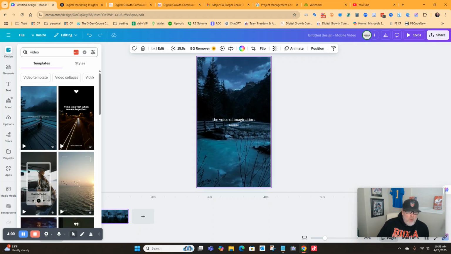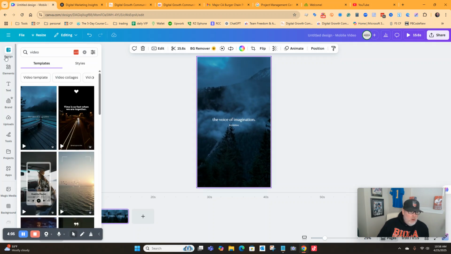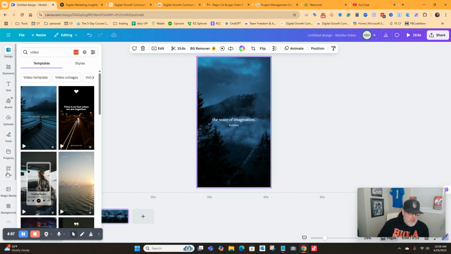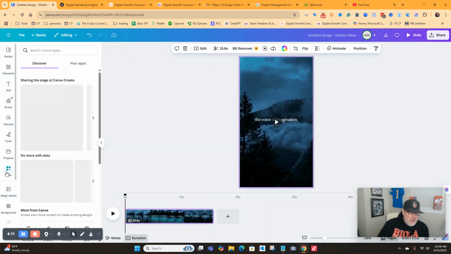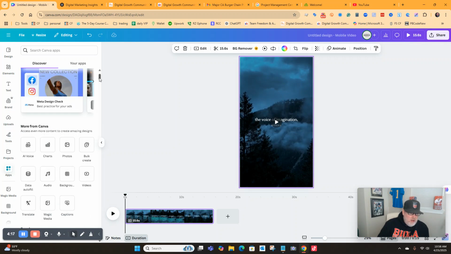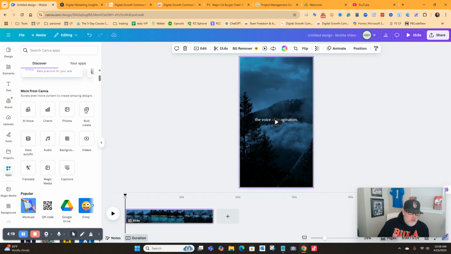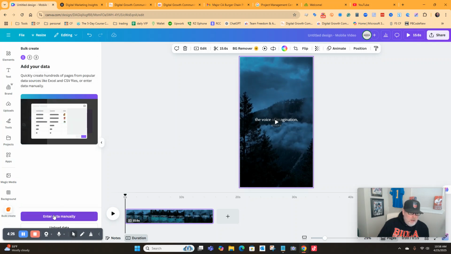Now, once we've done this, you'll want to come over here on the left-hand side to apps. As you scroll down, you'll click on apps. Once you've clicked on apps, you'll scroll down right here until you see bulk create. So you'll simply hit bulk create. You'll hit enter data manually.